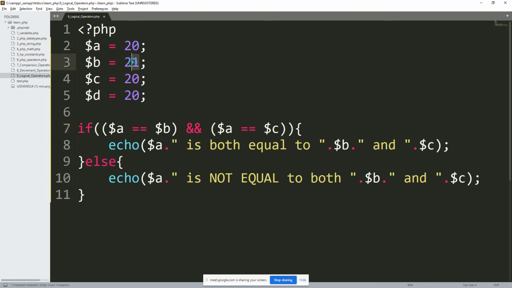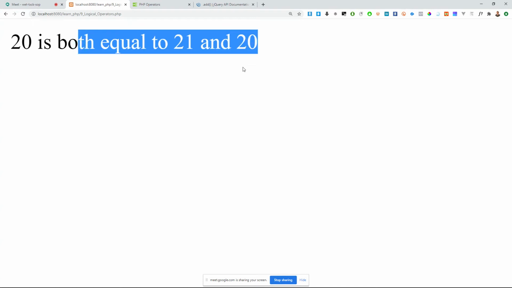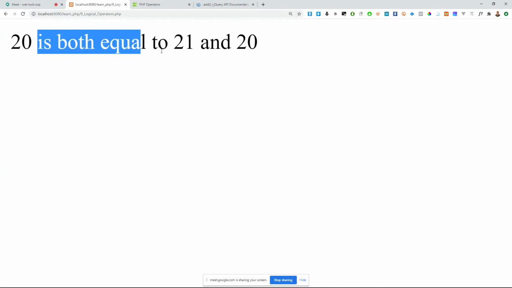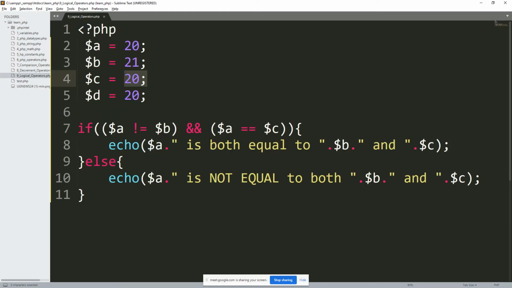I can as well keep this one as 21, and then I put here not. So it means that A is not equal to 20. Of course, this is true, because is A not equal to B? B is 21 and A is 20. So this is true. Then is A not equal to C? Is A equal to C? This is true because 20 is equal to 20. So if I come and refresh here, you'll see the first bracket. Don't mind what is written, but the first bracket has been executed. So that's how we combine conditions.